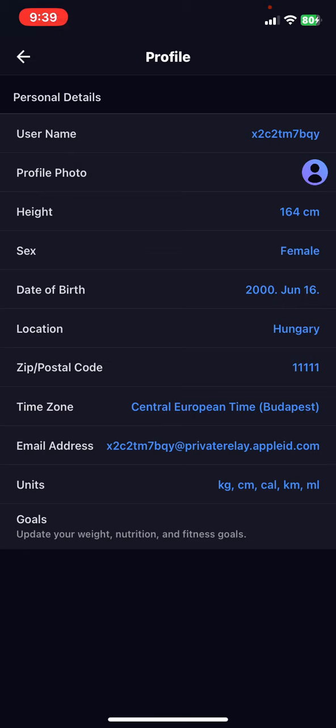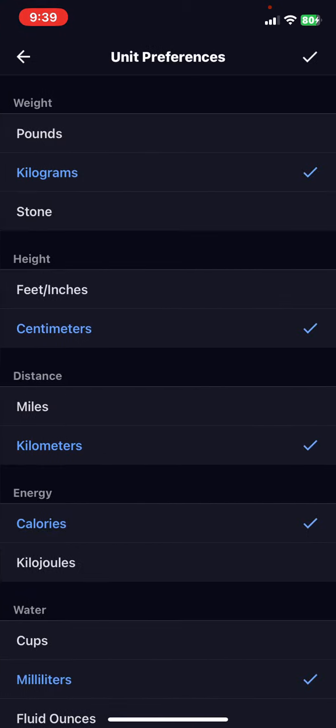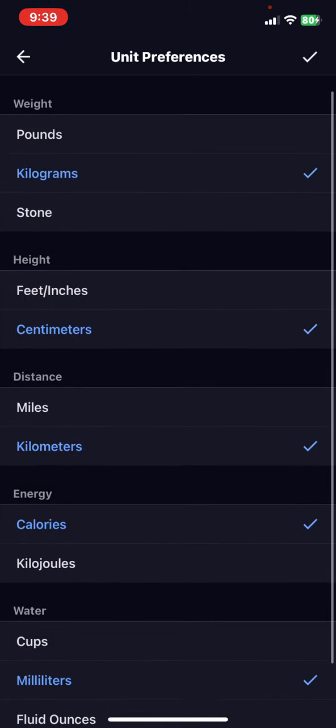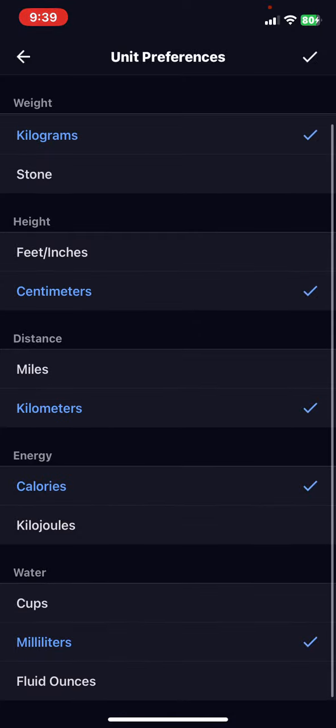And as you can see, these are the details that you can set. So your username, you can upload a profile photo, you can edit your height if you written it in the beginning. You can set your location, your postal code, the time zone, and you can also provide and set the unit preferences here.